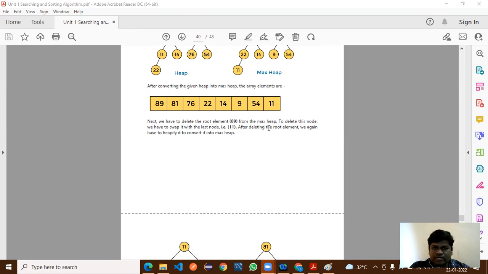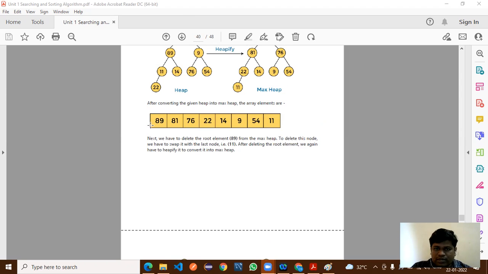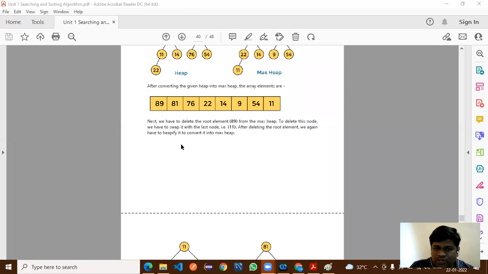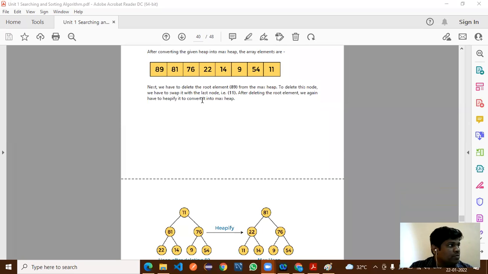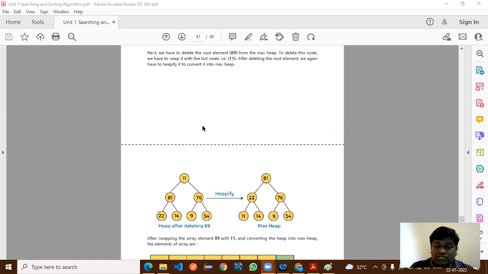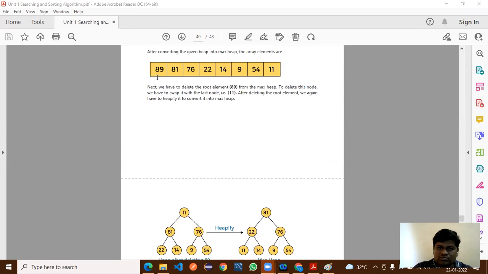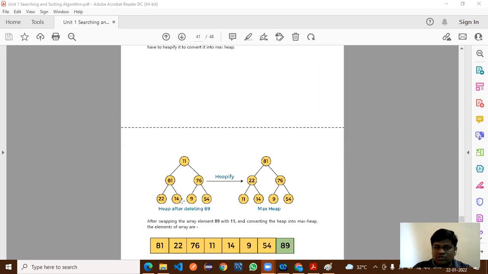So what are we discussing? We are discussing the first step. We have removed the 89, and removing means we have shifted 89 to the end of this array and 11 to the start. After that, construct the heap by using the binary tree. What is the first element now? 11. After deleting and shifting this 89 to the end, 11 has been shifted to the first location. So how do we construct this?